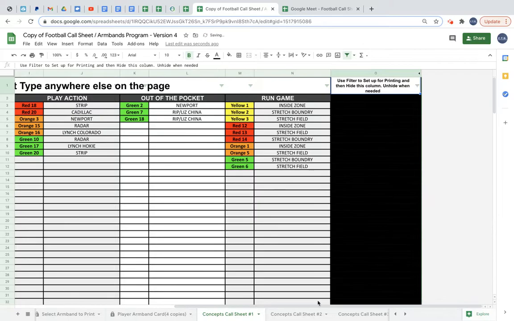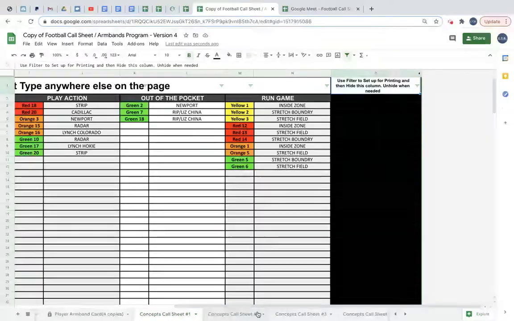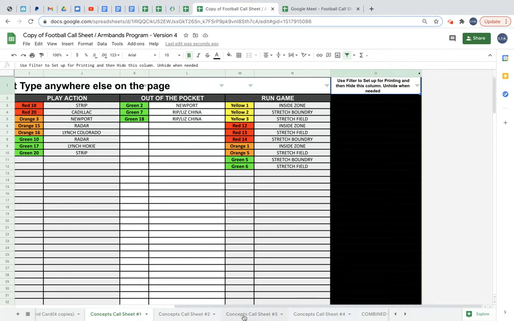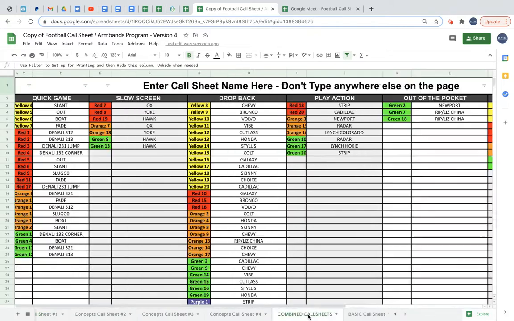So you have 4 call sheets, so you have 4 call sheet tabs. You could print off call sheet 1 and call sheet 2, put them back to back, laminate it, and you're good to go with the front and back. You may only need those 2. If you are a coach with a lot of concepts, you may need all 4 of them. If you're a coach that doesn't have a whole lot of concepts, you might be able to use this combined call sheets tab, and it works the same way.